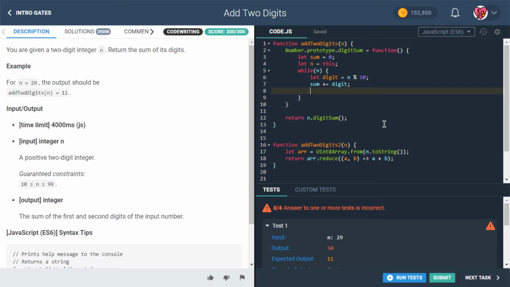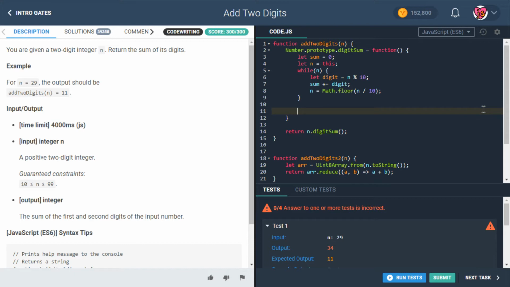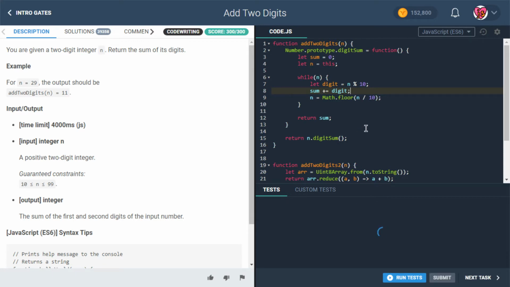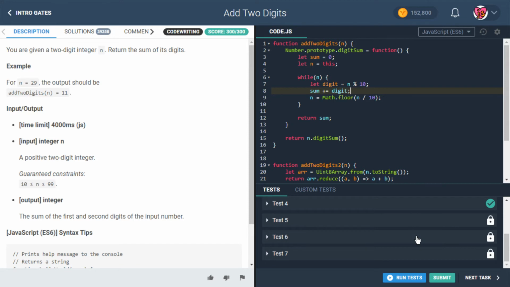So we're going to say n is going to be assigned the value of math.floor of n divided by 10. Basically, this chops off the digit from the end of the number. That's the idea here. And then at the end of this, once it's done that whole loop, we want to return sum. We're starting with a sum of 0, and we're adding on the value of each of the digits. So this should really be giving us our digit sum. But let's just run it and make sure that's true. Yeah, there we go. It's giving us our digit sum.